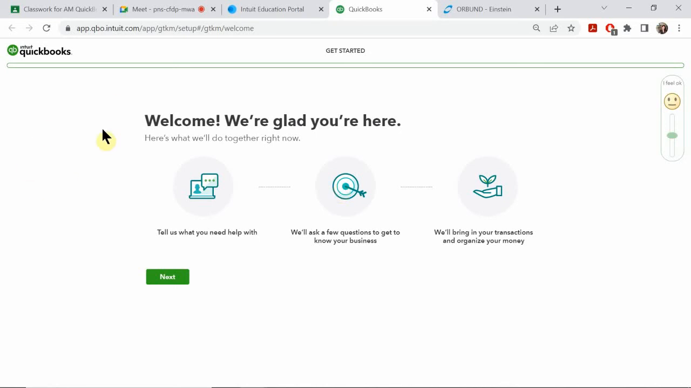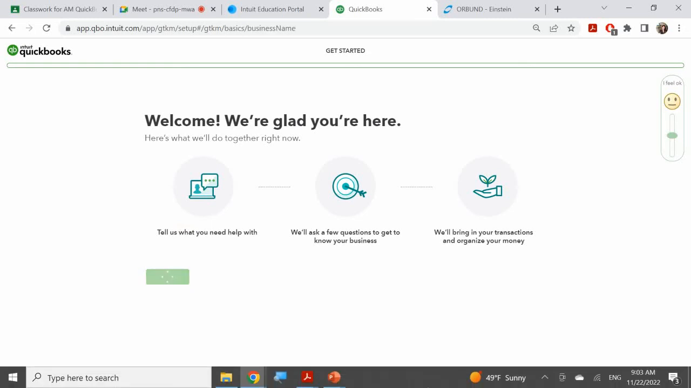So once you get here, this is where it's going to actually go and walk you through what's called a company file setup interview, right? It's going to walk you through and ask you question by question on what you need to know to fill out and set up your company file. So in this case, it says, tell us what you need to help us create your file, right? So in this case, I'm going to go ahead and click next, right?